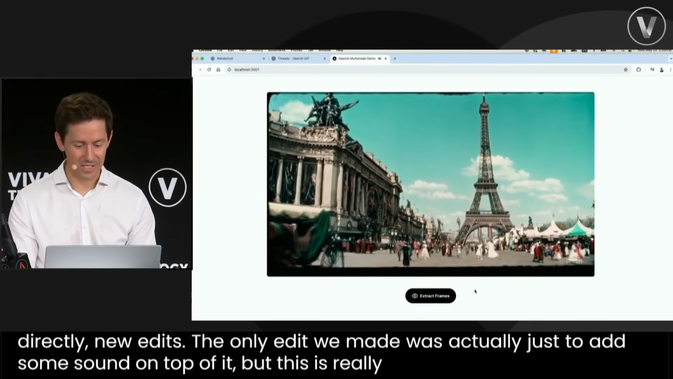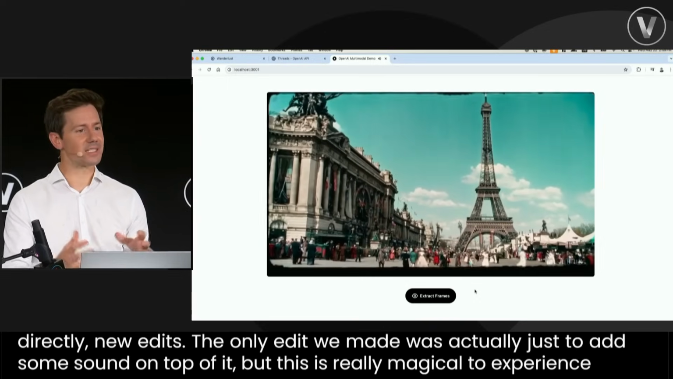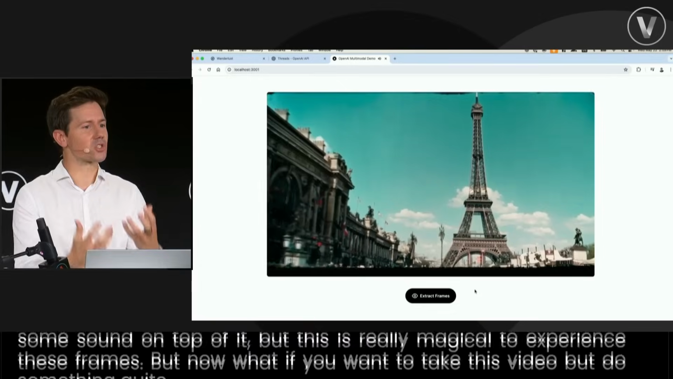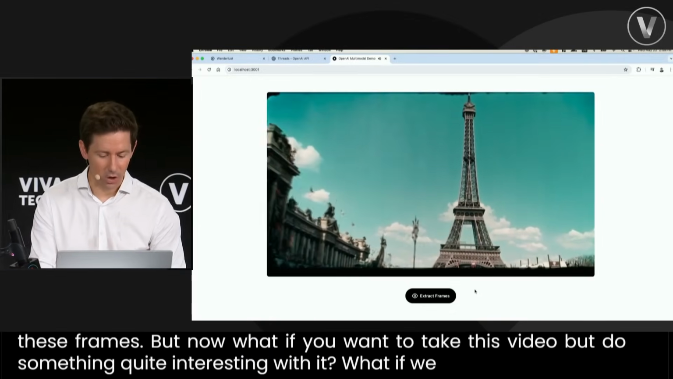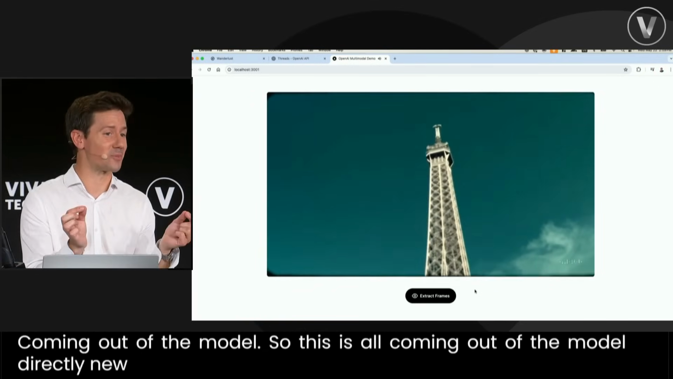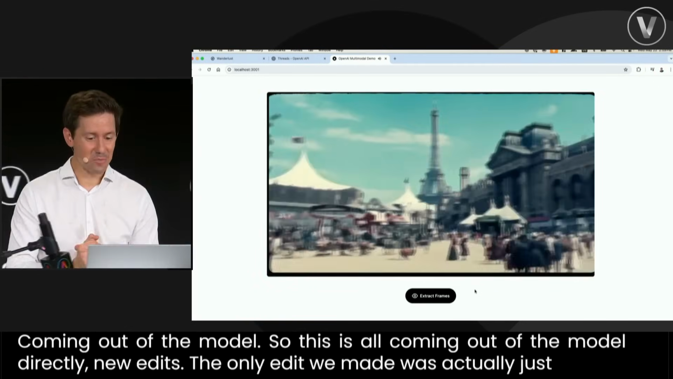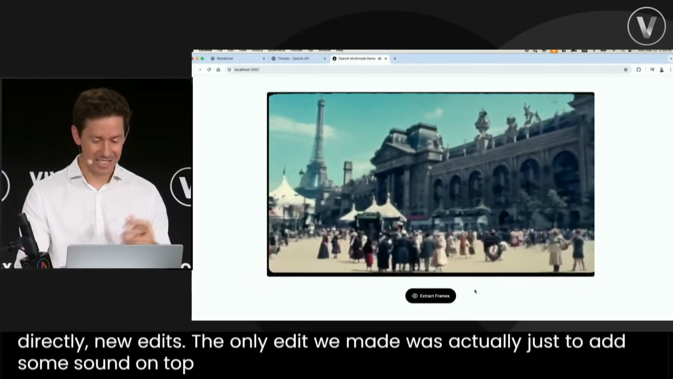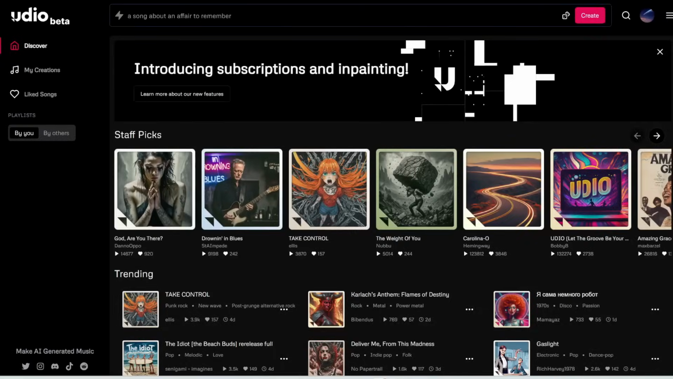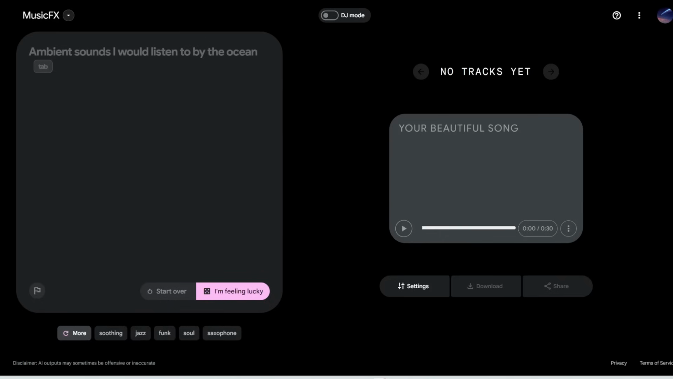Now, Sora only can generate a silent video. It can't generate sound. So what he did next was he actually manually added this background audio to the video. The only edit we made was actually just to add some sound on top of it. Now, he didn't mention where he got the audio from, but if you were to do this, you could easily use Udio or Suno or Google's Music LM to generate background music based on a single text prompt.